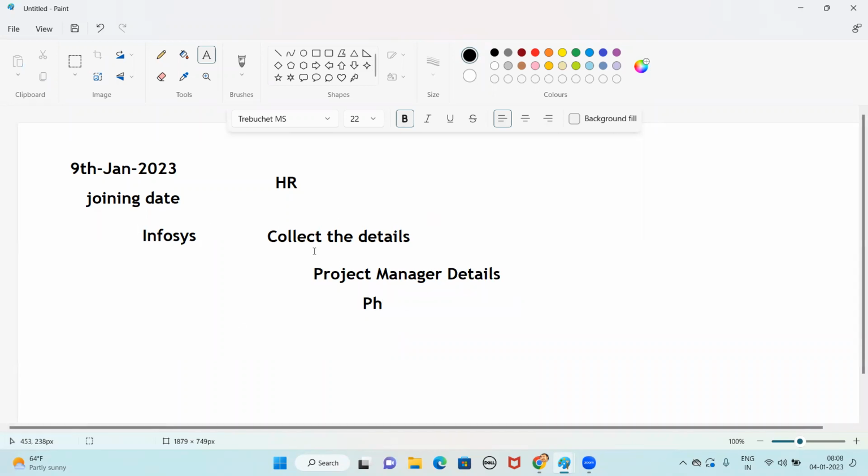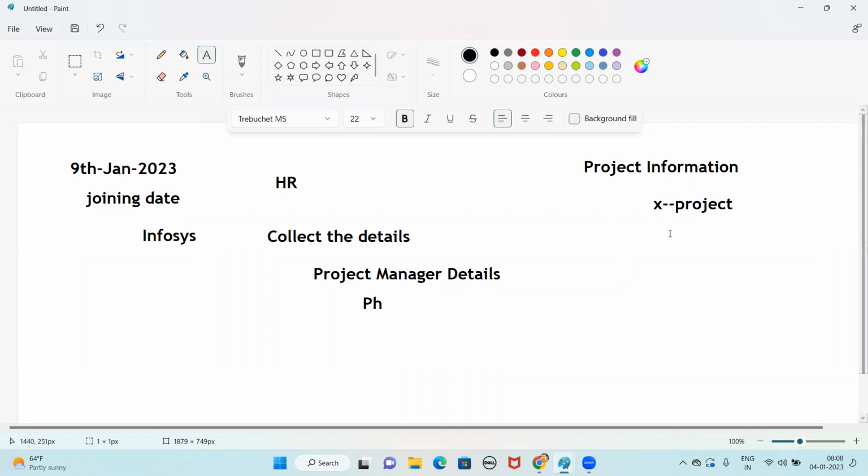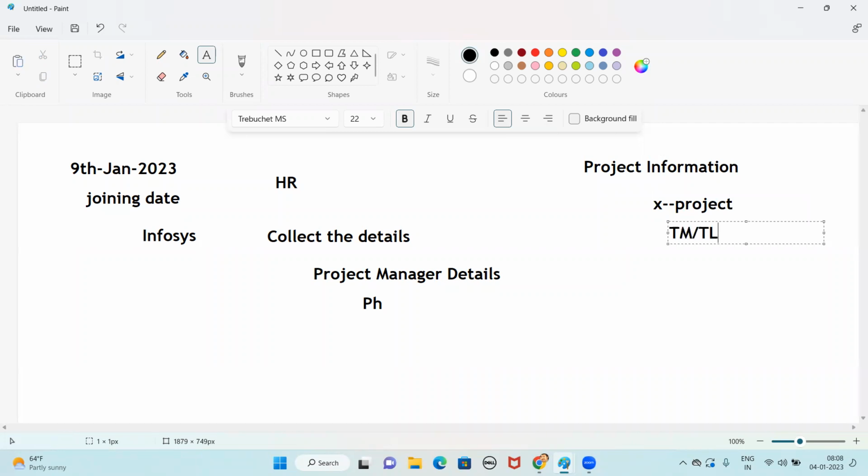So whenever you join Infosys, they share your details with the project manager. Now the project manager will make a call to you and provide the project details, project information. So you are assigned to so and so project, some X project. Your team manager or the team lead will connect with you like that.